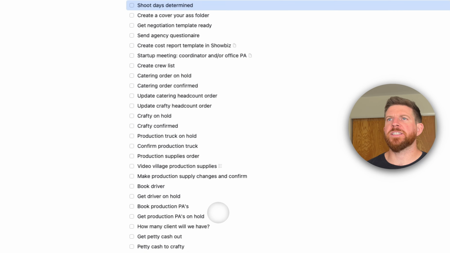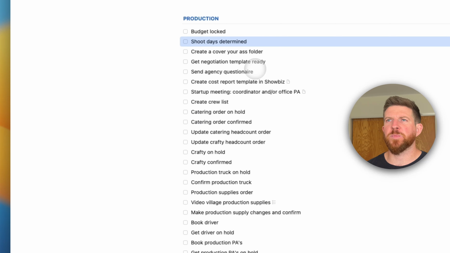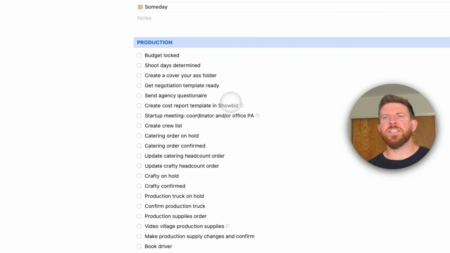So let's walk through this section by section, and I will highlight a few specific tasks that I've put in here over the years that have some unique stories behind them. Right here we have the production section, and this is the core of pre-production from a production department standpoint.